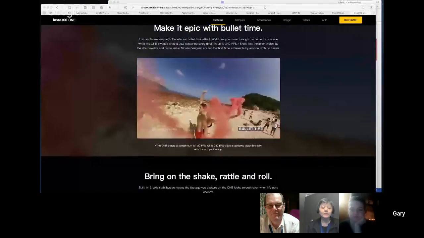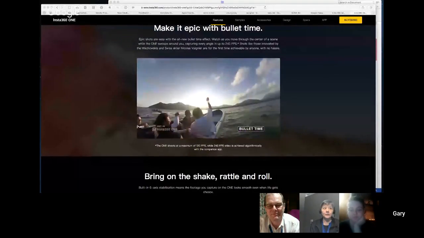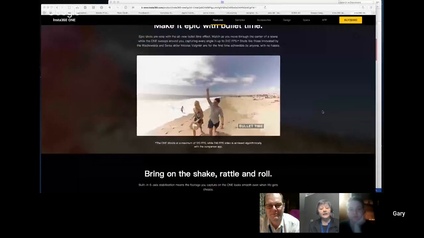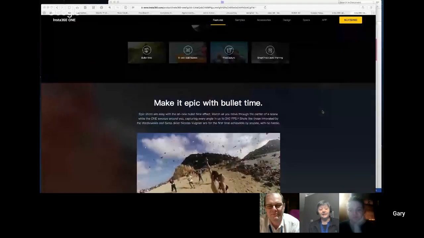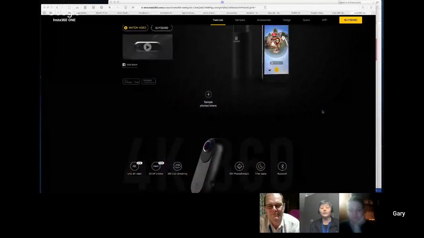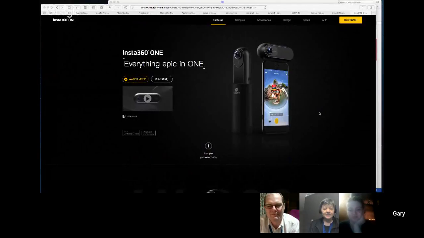My nephew in Buenos Aires works for the Museum of History in Buenos Aires, and he's got one of these 360 cameras, and he does virtual tours of all the historical buildings around Buenos Aires. Oh, fantastic. It's brilliant.